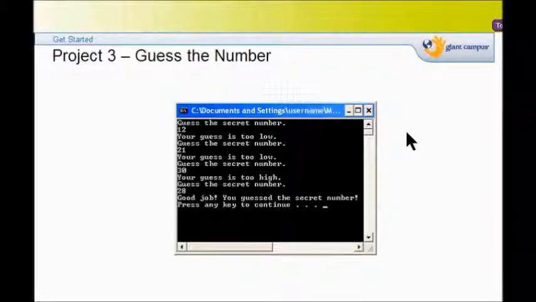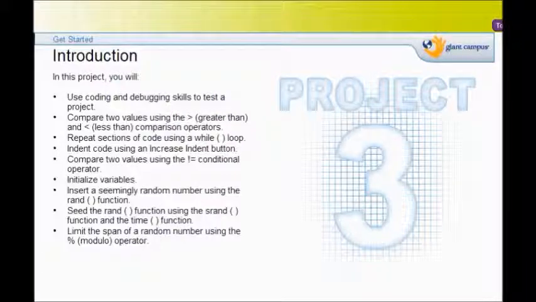Welcome to Project 3. In Project 3, as you can see, you're going to play Guess the Number. What are we going to do in this project? We're going to use the greater than and less than comparison operators. We're going to introduce a while loop. We're going to make our code look good using indented code. We're going to use the not equal conditional operator.